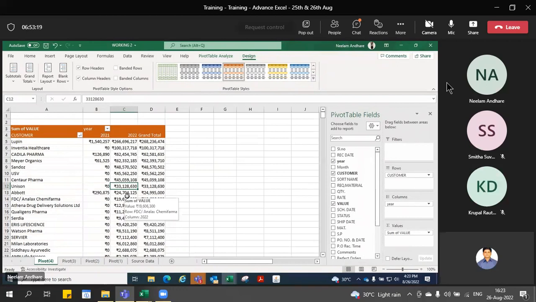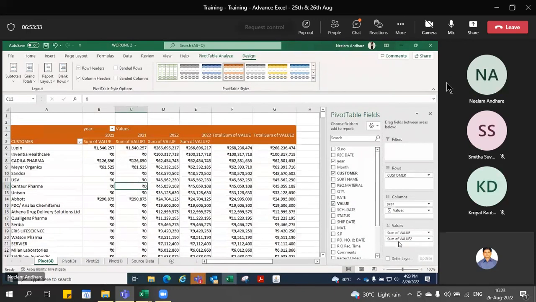So go to our value column again, take that to the value area. The value field is there. Take one more time to the value area. Yes, you got one more column ready, isn't it? Now keep your cursor in the first column, that is column B, sum of value. Yeah, in the header, right click upon the same.